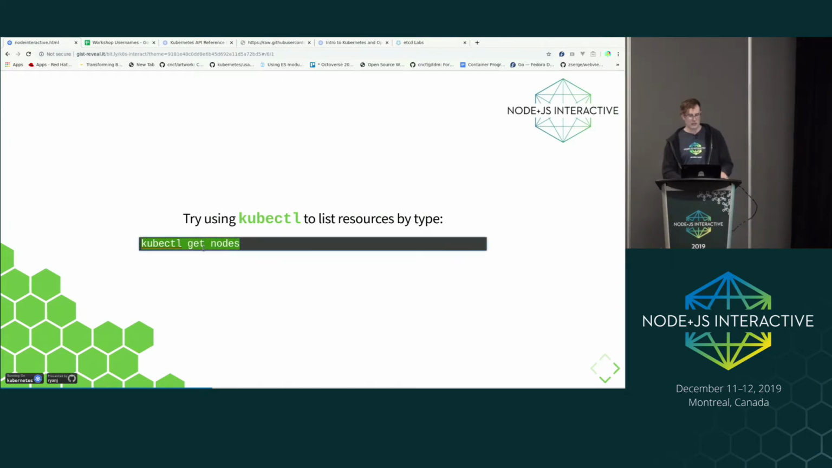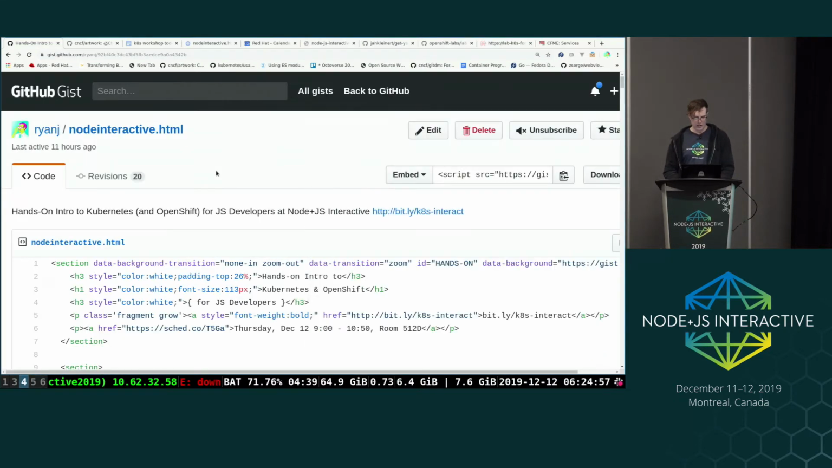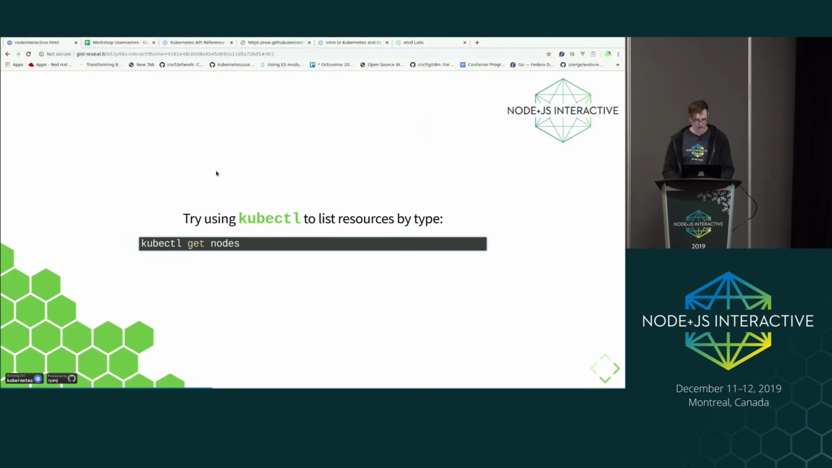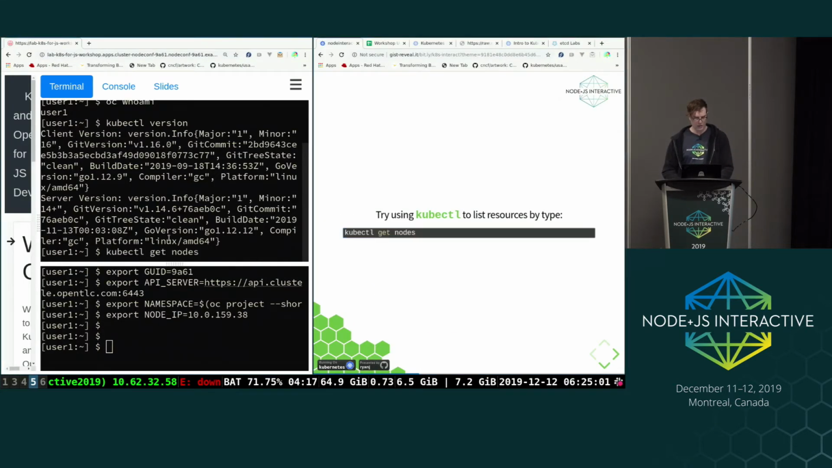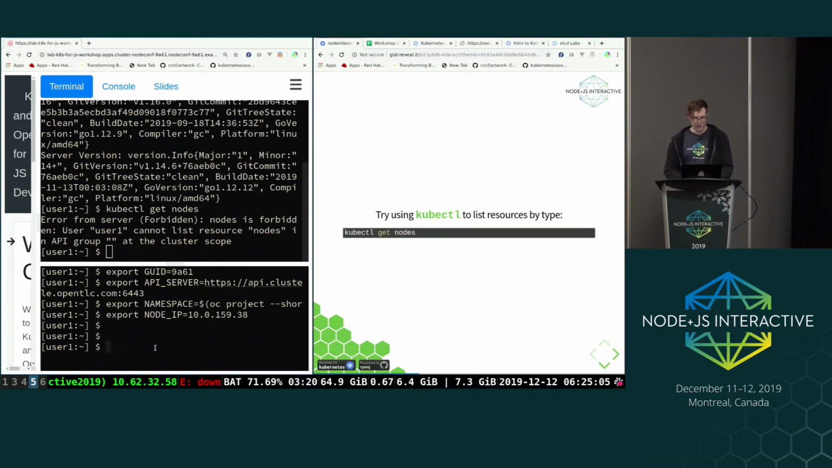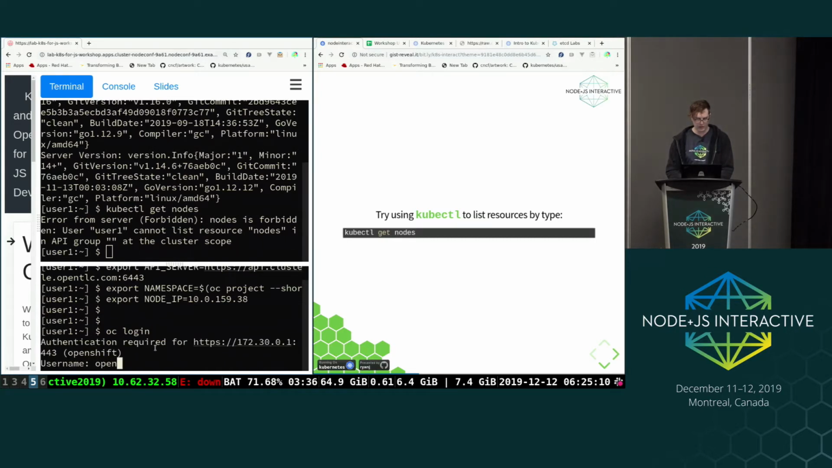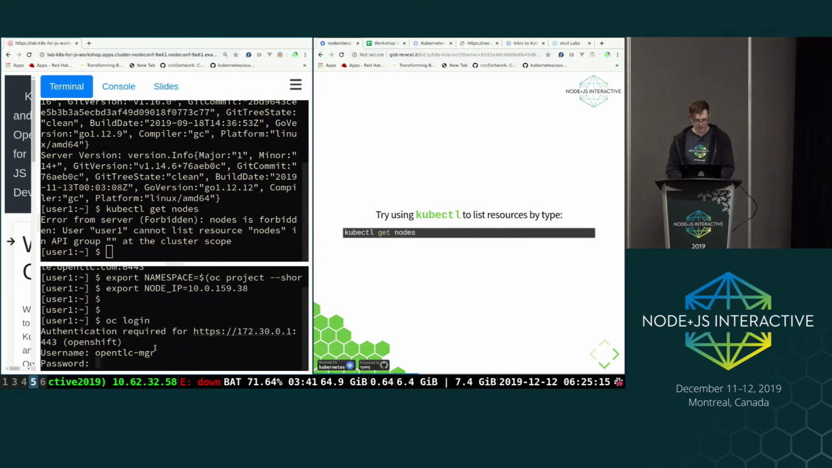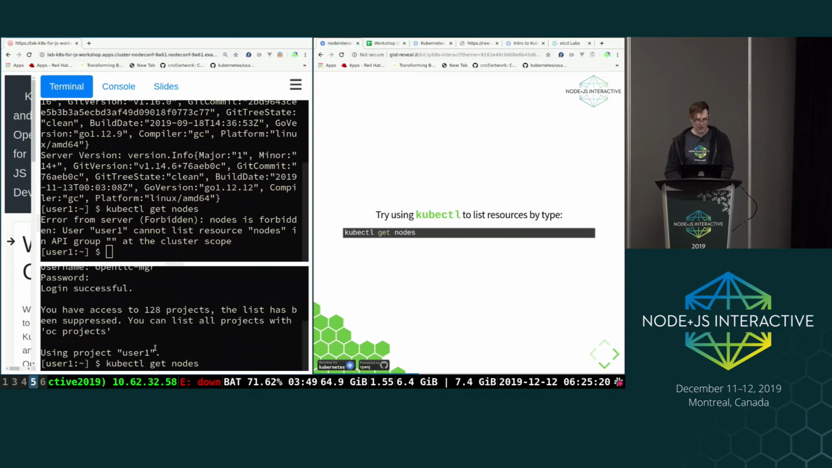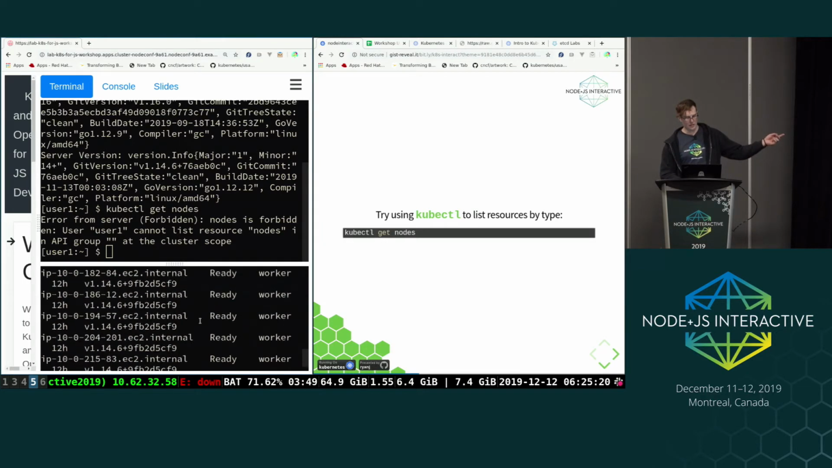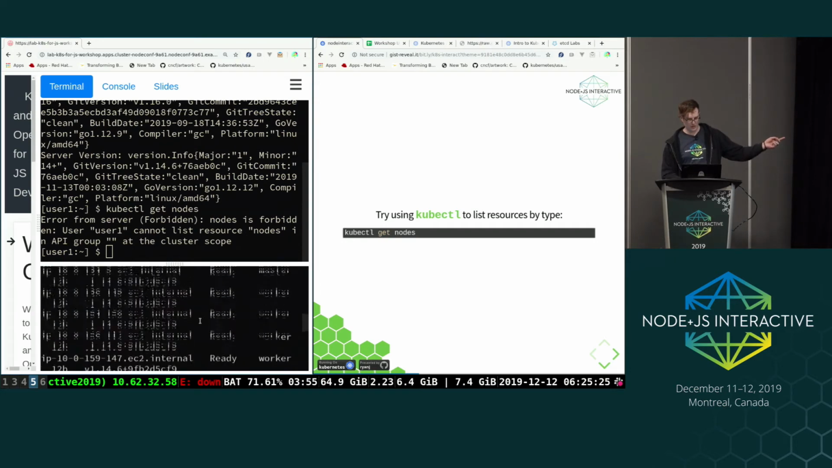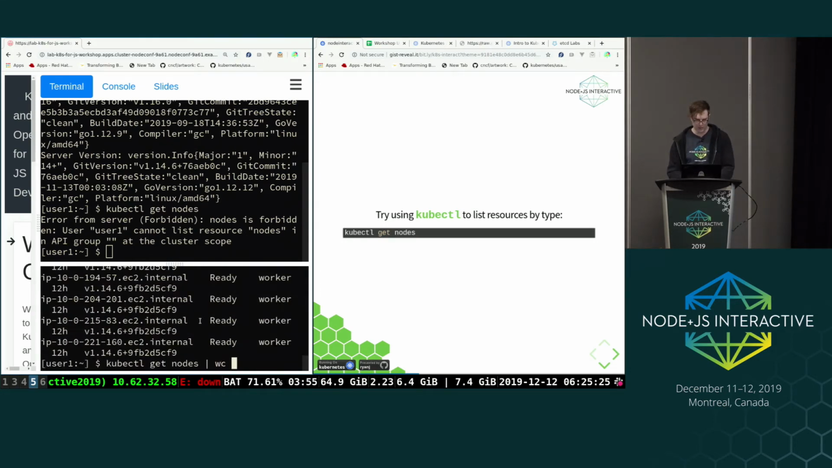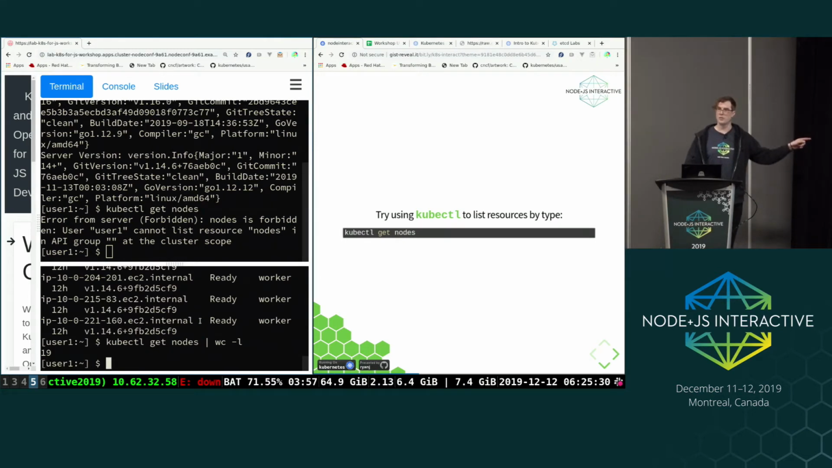I'm going to try running this command right here and see what I get. Let's all try this out and see. Oh, forbidden. That's exactly what we should see. I'm going to run an oc login really quickly and log in as an administrator here and run the same command. And now I can see the list of nodes. And it looks like for this particular cluster, we've got 19 nodes in the cluster.